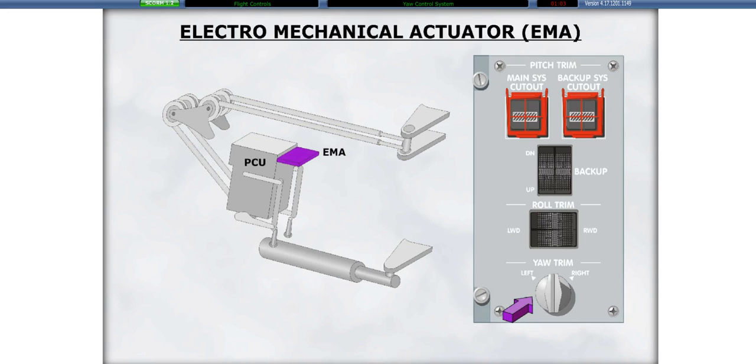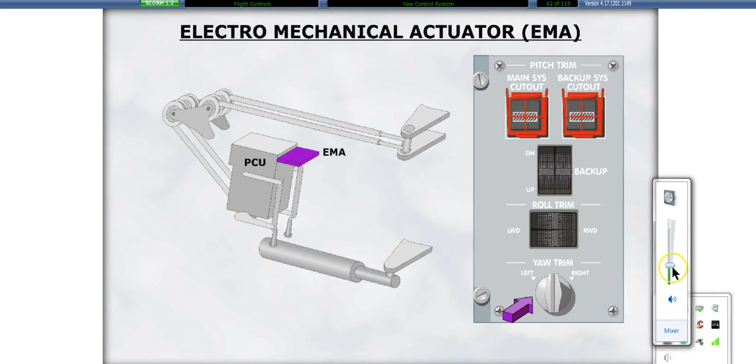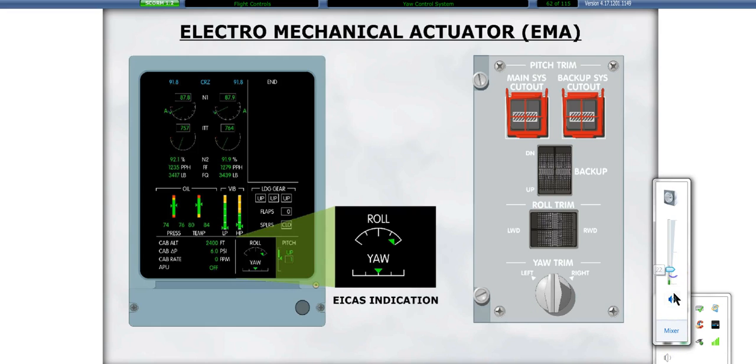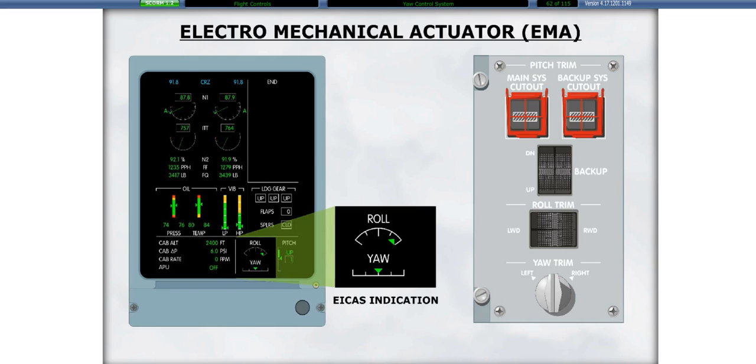An electromechanical actuator provides yaw trim. This actuator is controlled by a yaw trim knob located on the center pedestal. Trimming is accomplished by moving the neutral point. Yaw trim position is displayed on the ICAS. Each tick mark represents 50% of deflection, which represents 7.5 degrees of trim.